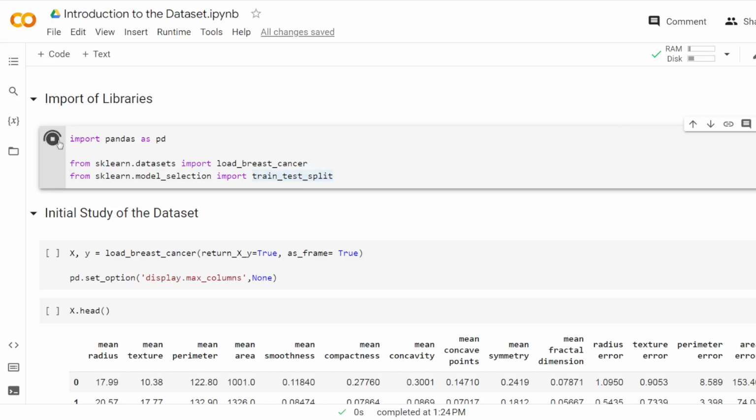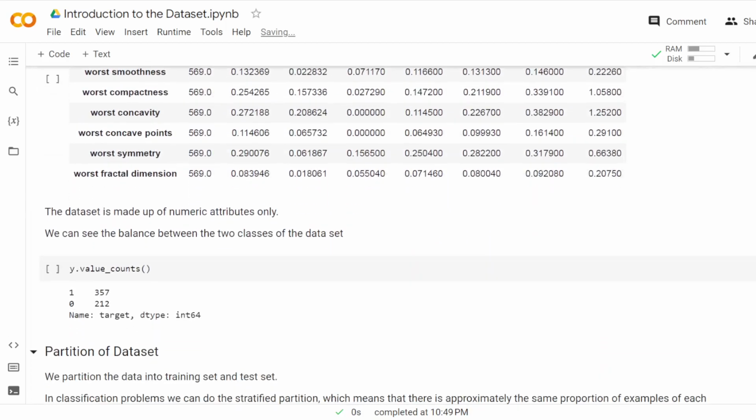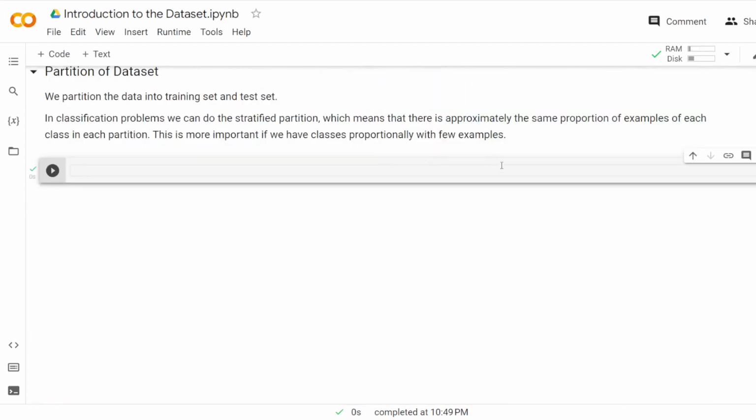So let's run this notebook. Let's run this window of this notebook. So now the notebook is up to date. We come here below, and now we apply this method that we have just imported. We just type train_test_split.